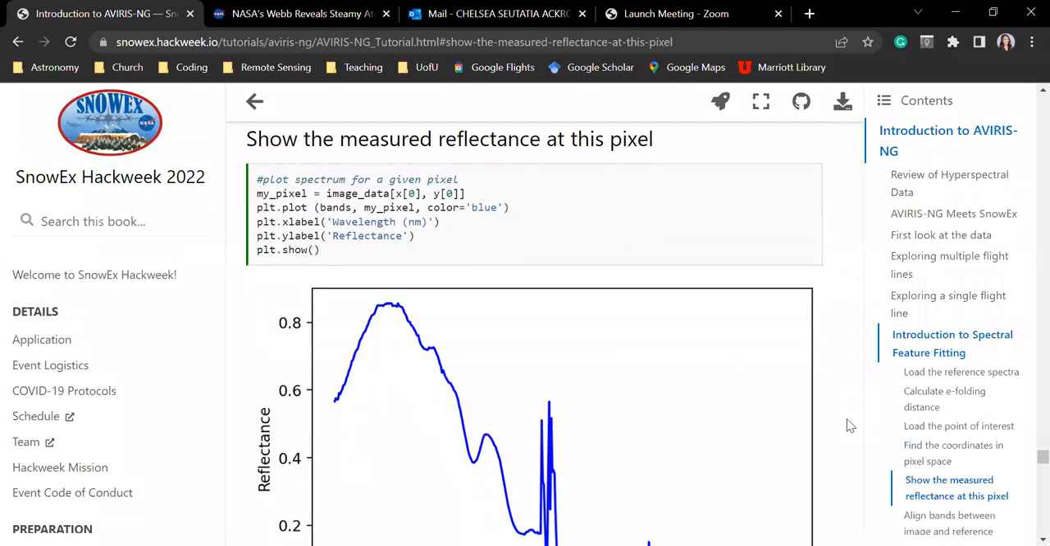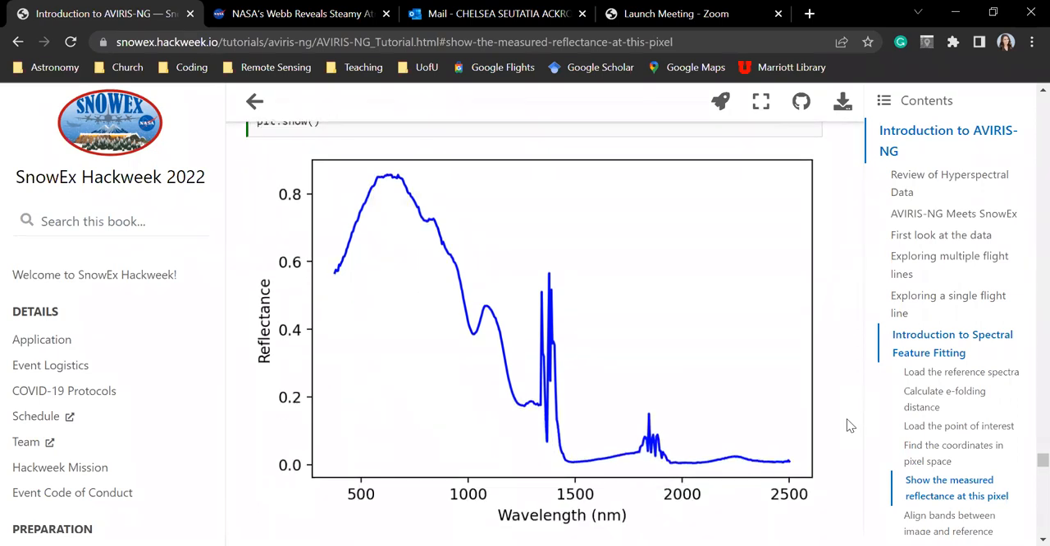Okay, so now that we have our point selected and mapped, we are now going to look at the spectrum at that given pixel. Because it's a snow-covered pixel, you can see that we have higher reflectance in the visible. It drops in the near infrared, and then it's much lower again in the shortwave infrared, as we would expect, right? Okay, so just to recap, we have our reference spectra, and now we have our measured spectrum from the AVIRIS image.